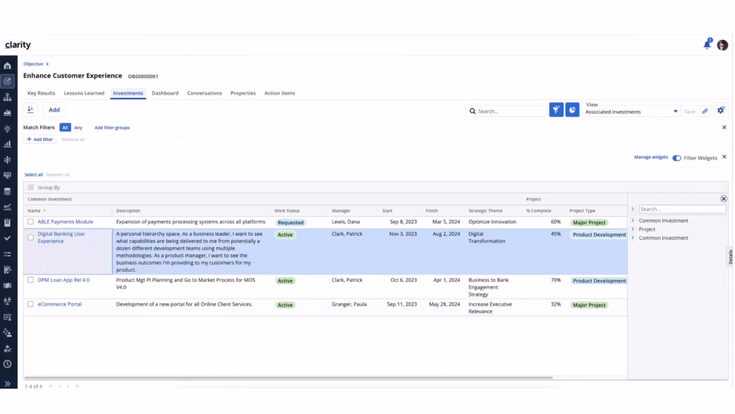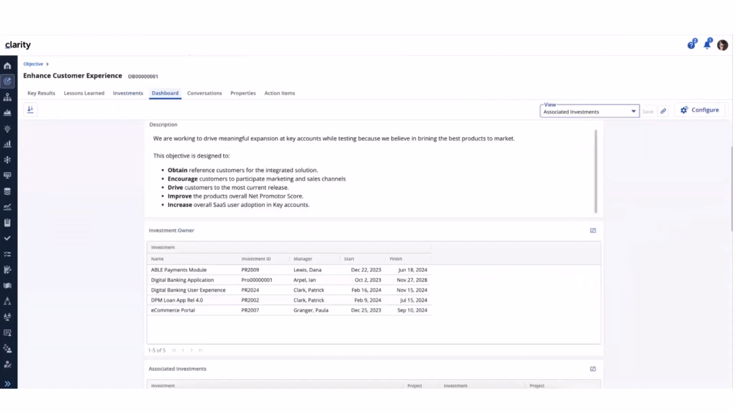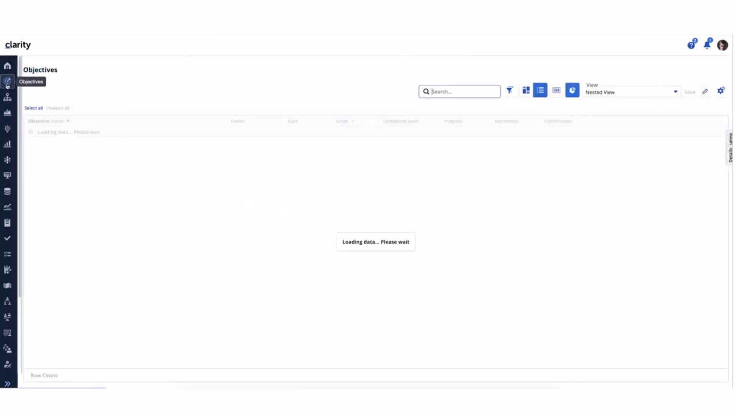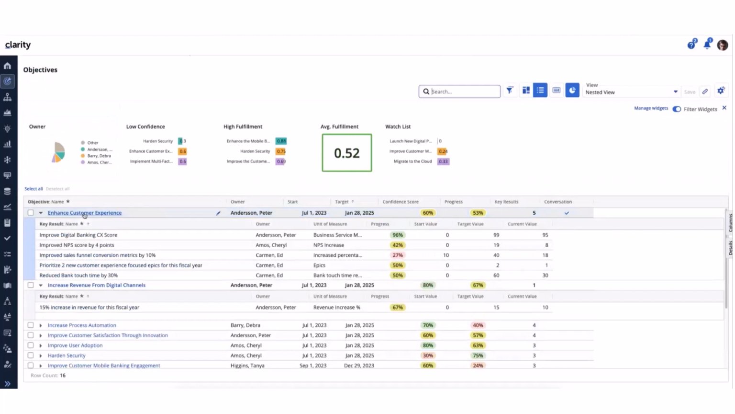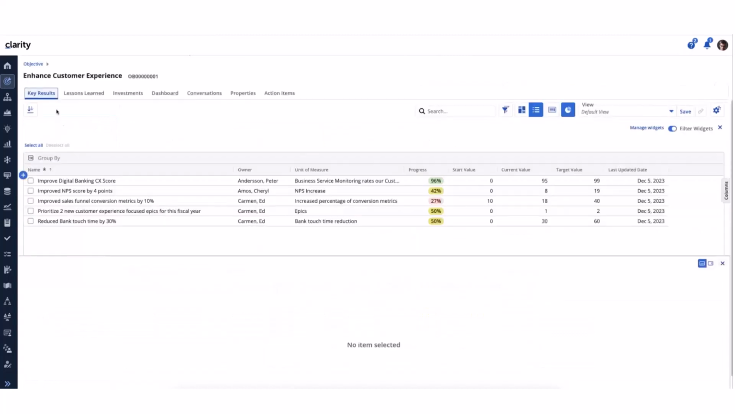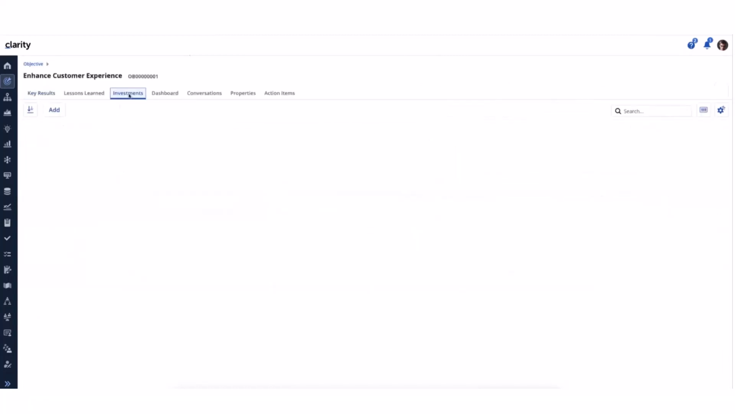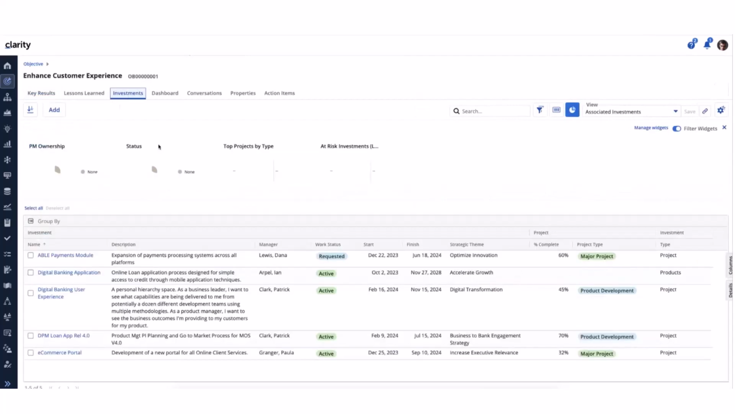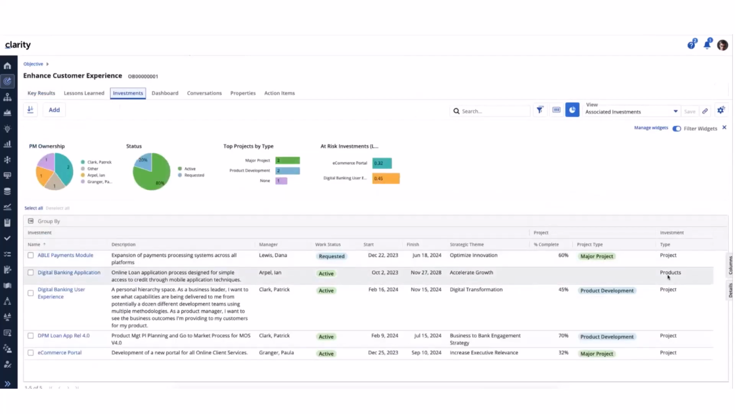So let's go back to 16.2.2. So we're changing the behavior where I'll go back to my grouping, my selected objective, the investments module. And you can see here I have, again, projects and product.